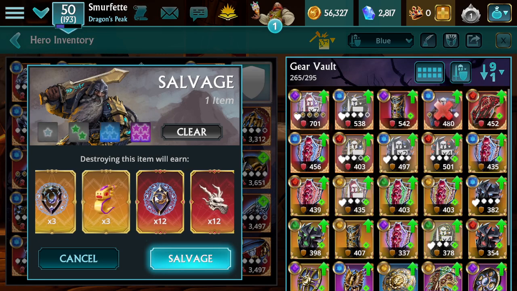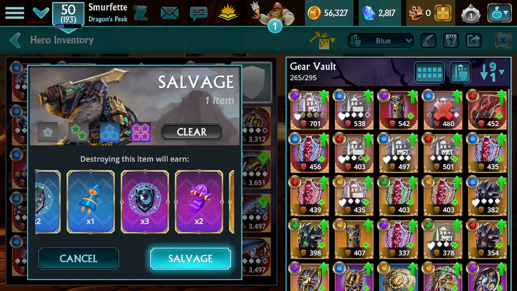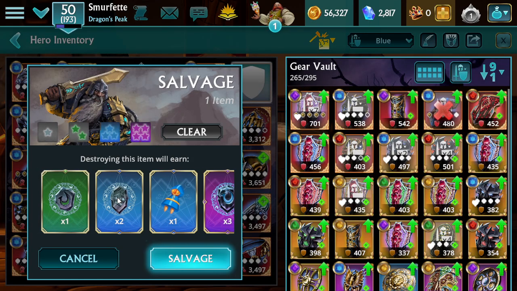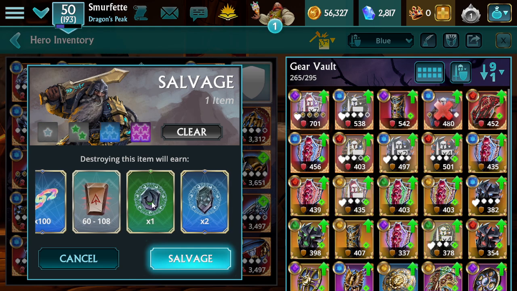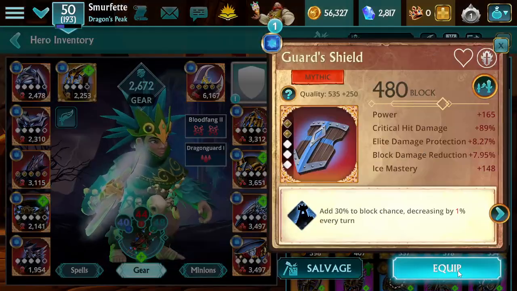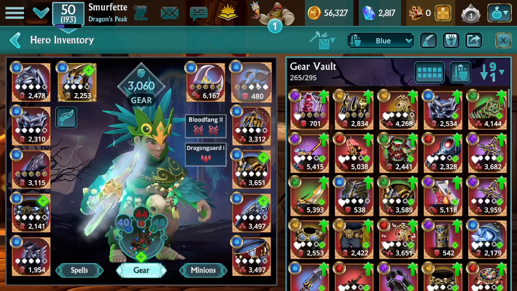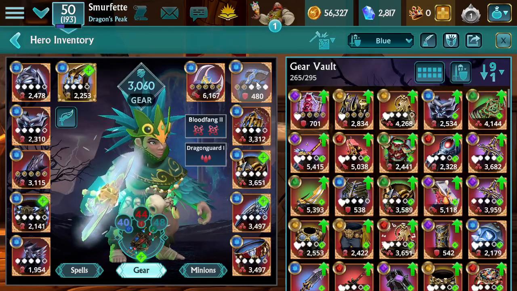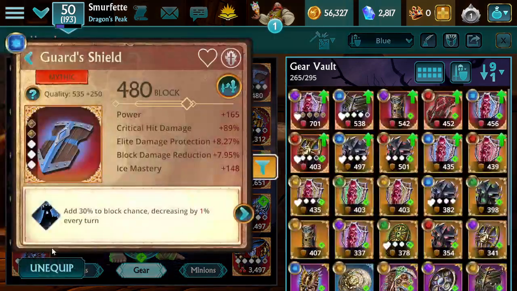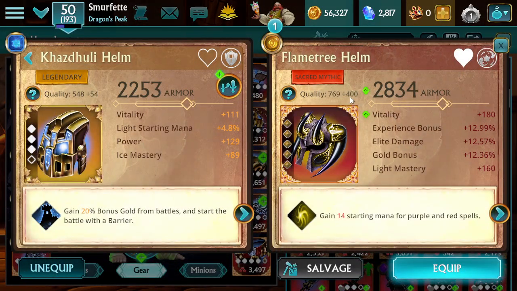So for example, these 12 and 12 are for the 3 levels that it has in Mythic. These 3 and 3 are the legendary level. This 3 and 2 is the epic level. This 2 and 1 is the rare level. So do not be afraid to spend your resources on honing items, obviously, as long as you have enough, because whenever you destroy by salvaging an item, you will recover all of them.